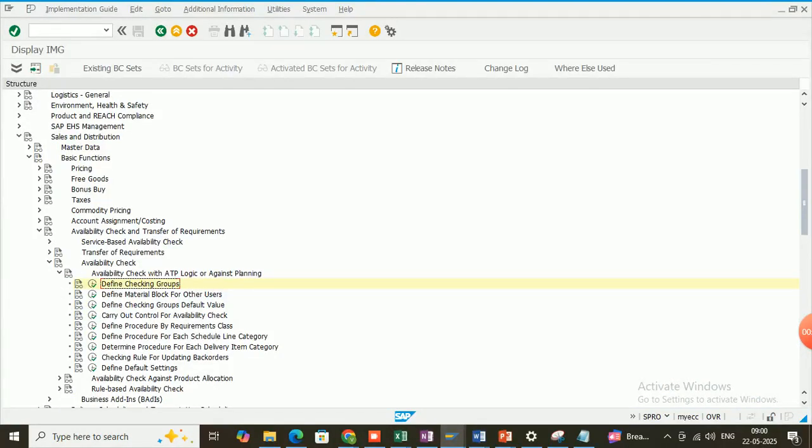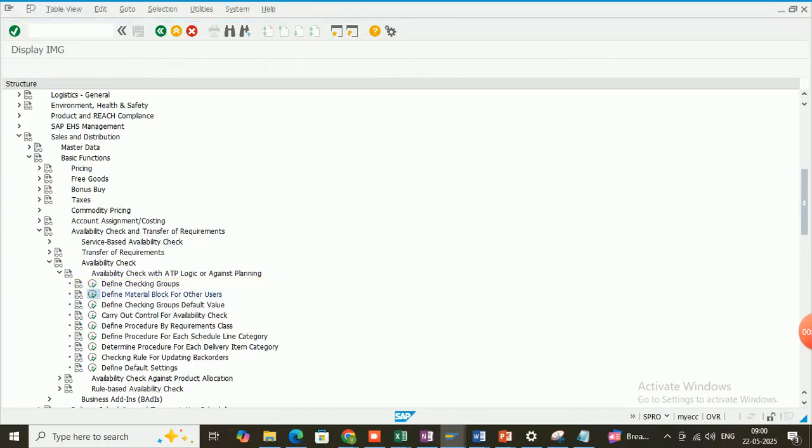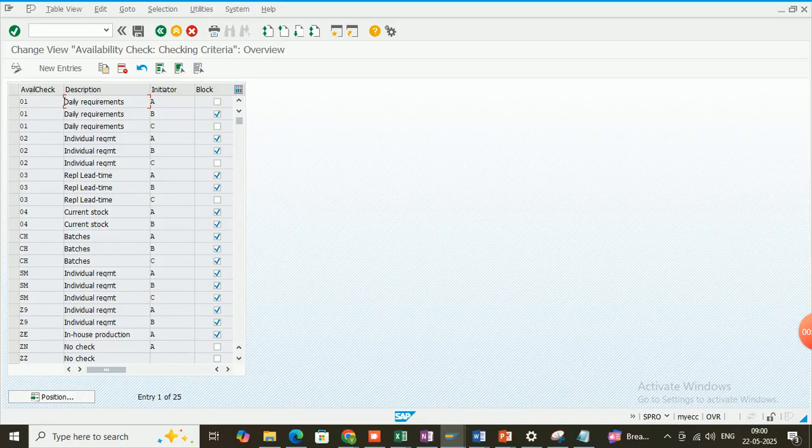Now second, define the checking groups. Now define material block for other users. If users are working at the same time, like I am logged in here, just now you have seen I was trying to create the order, and I had already entered the delivery with that order number. Again I was trying to open that order in change mode, then we got a pop-up message: this order is currently being processed by another user. It should not allow that, it should give the error message.